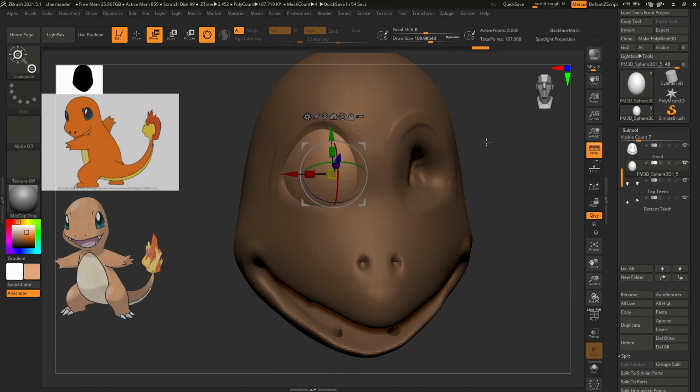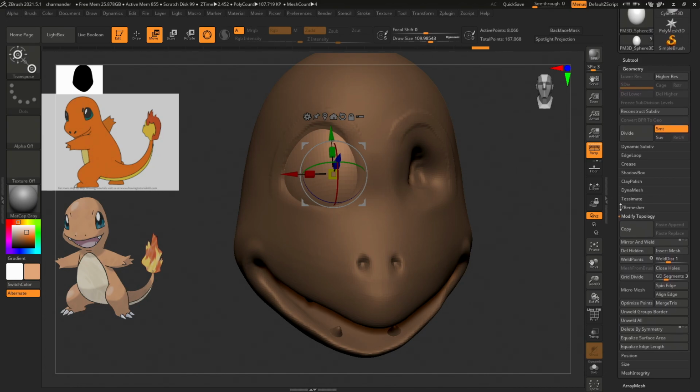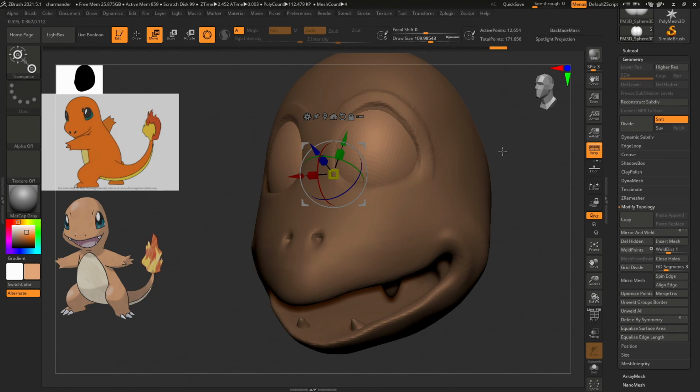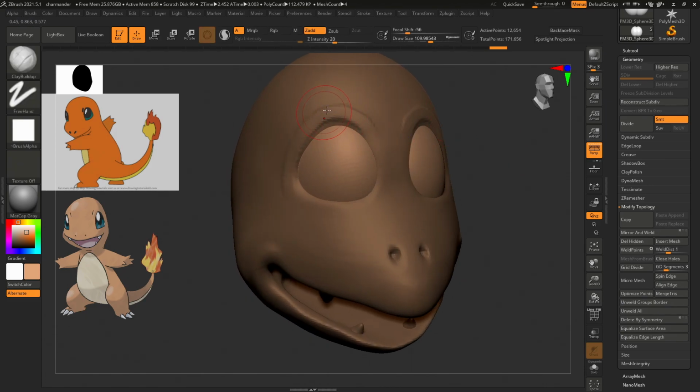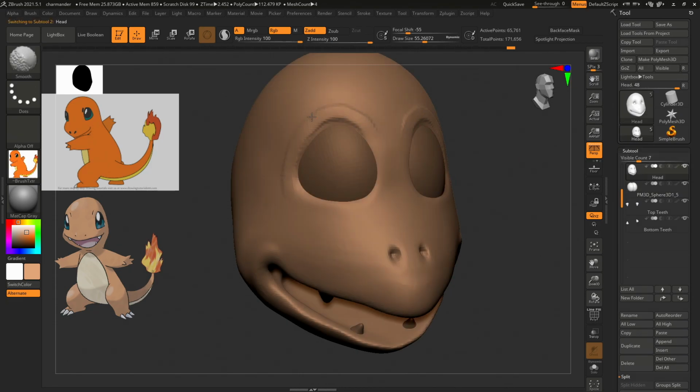That does not feel good. Ooh. There we go. I think that's starting to look better. I'm totally on the wrong tool right now. There we go.